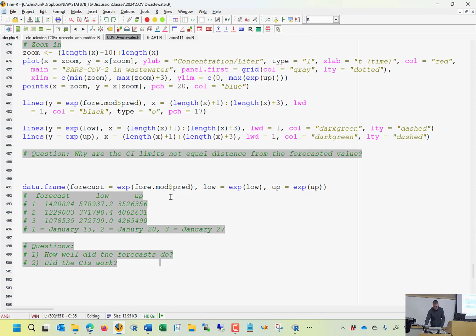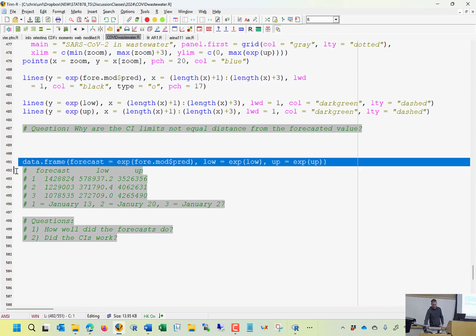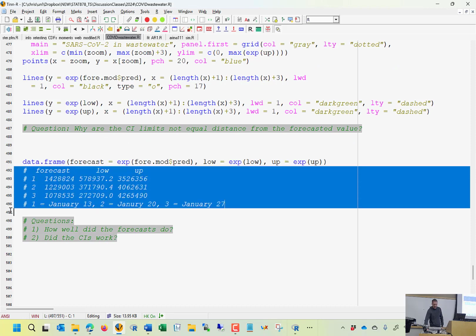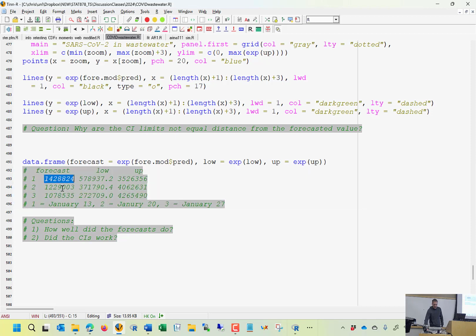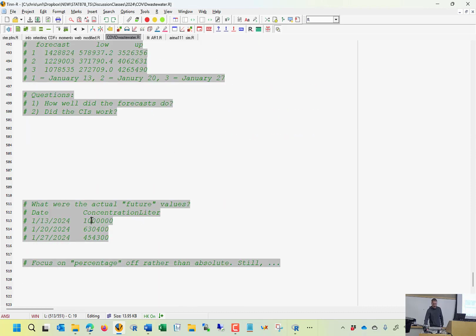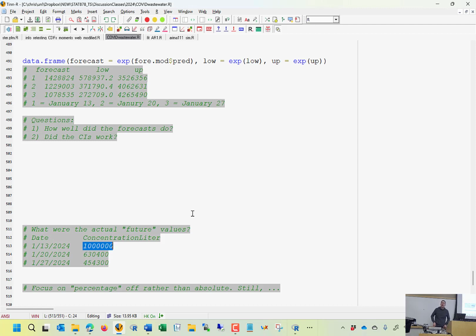This code will print out the forecast, and I just copied and pasted that from R into here. So for the week of January 13th, the forecasted value was, let's see, 1.43 million. The confidence interval was about 580,000 to 3.5 million. What was the actual value? Well, it was observed to be 1 million.